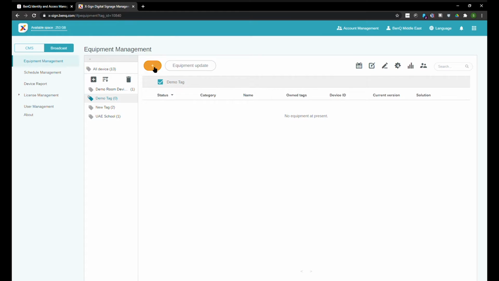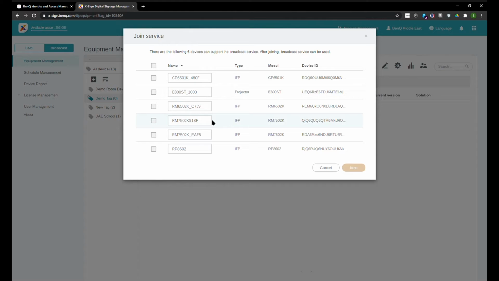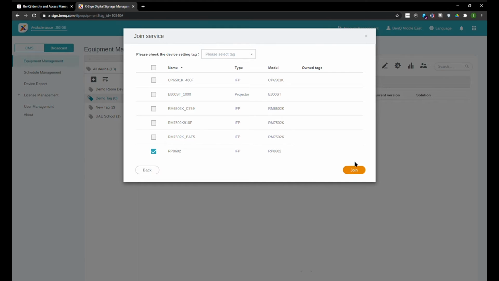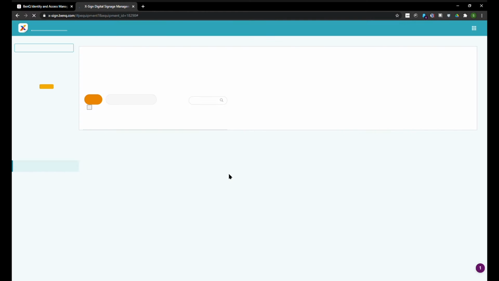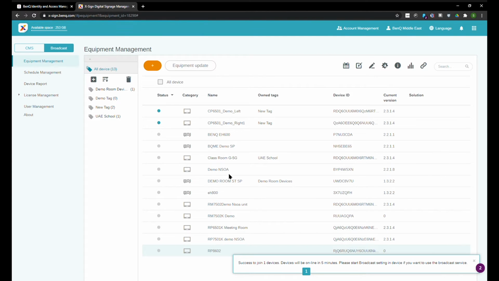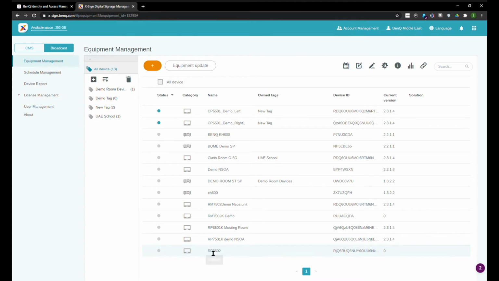You just need to go here, click on the plus and join service. The device that you added using DMS will be visible there. You select the device, click on next and click on join. The device will be added and paired to your account. It will take some time for the device to get online depending on your internet connection speed. Maybe within 2 to 3 minutes it will be online. We'll wait for it to come online.